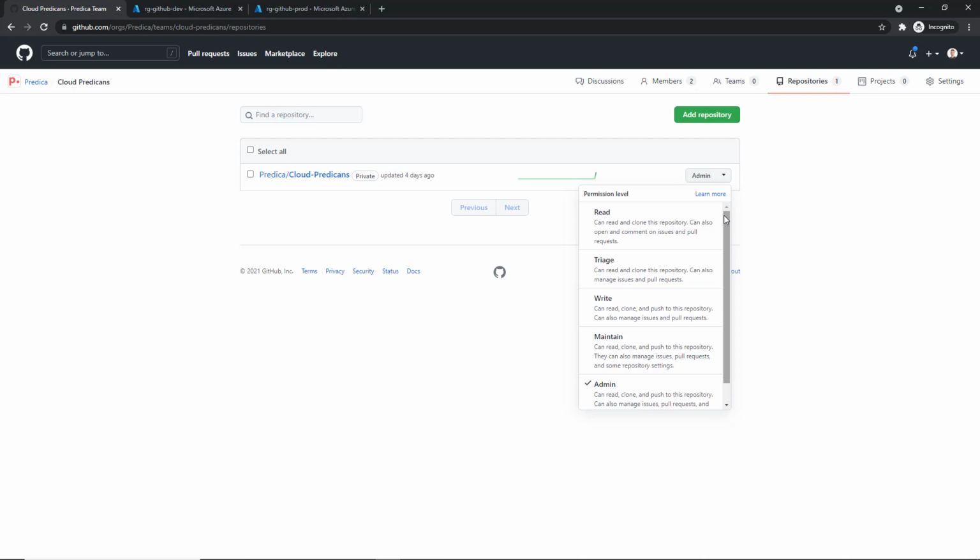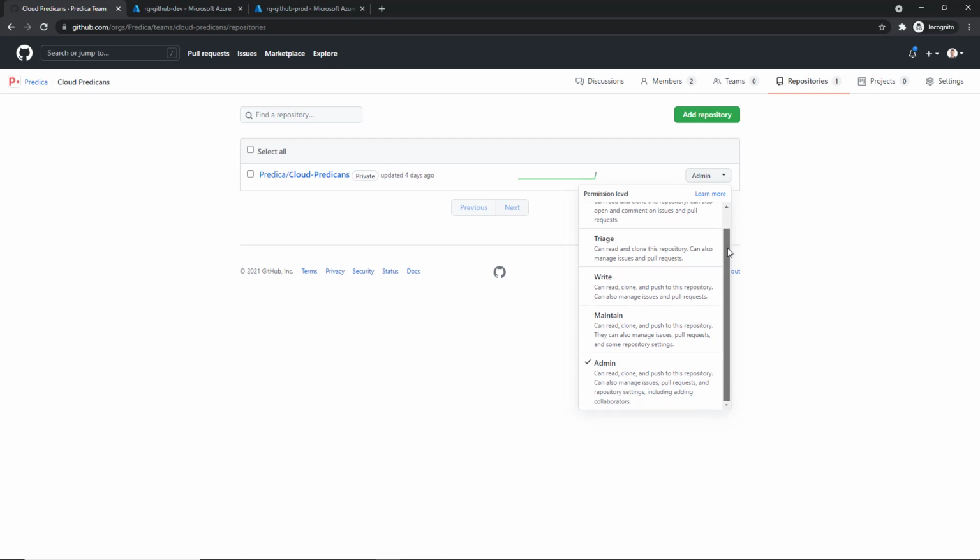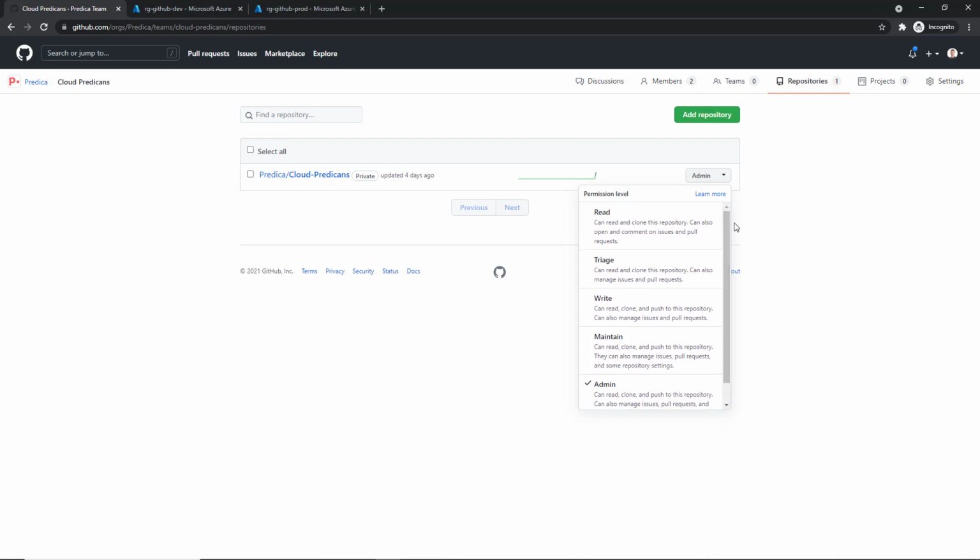So of course, there are different kinds of options. This specific Cloud Predicants team is the administrator team, yeah. So they have full access to the source code repository. They can apply changes and do everything they want. But of course, we can also set read level here for other teams. So we can make this source code visible to other teams, but they will not be able to modify anything.